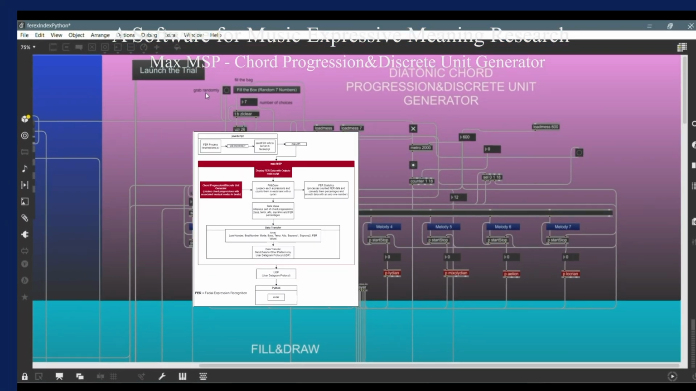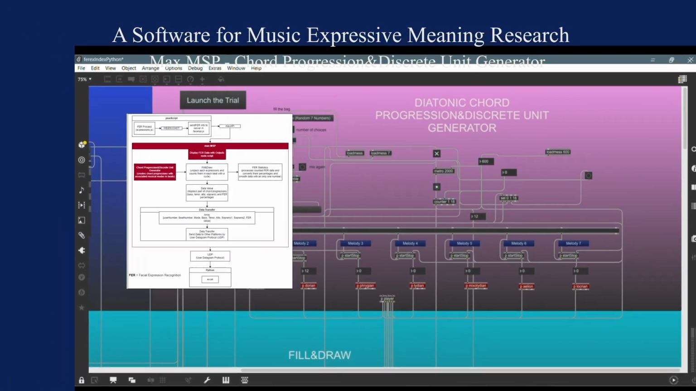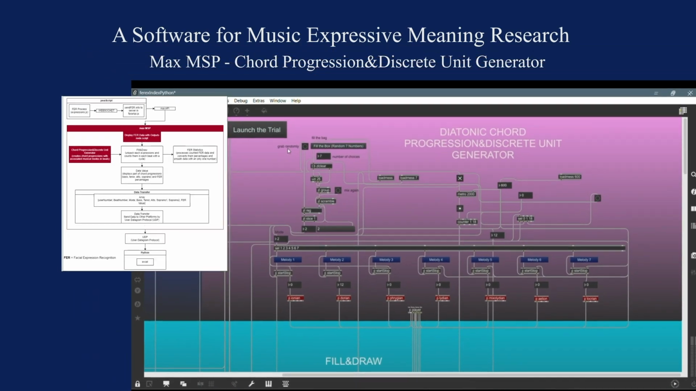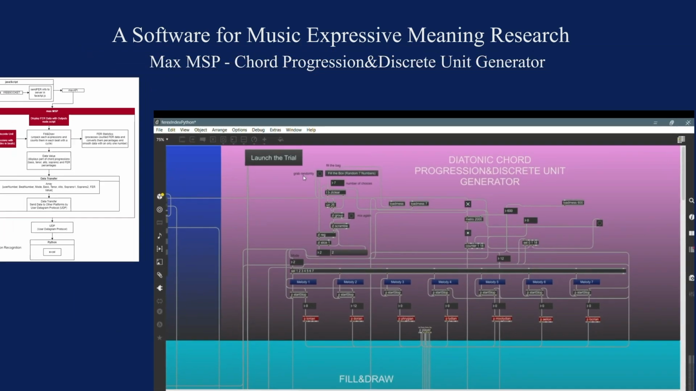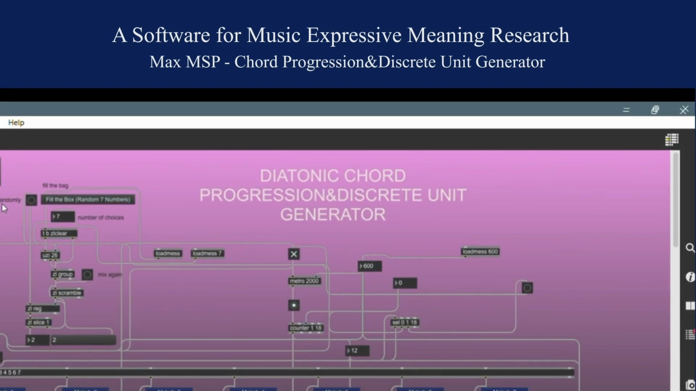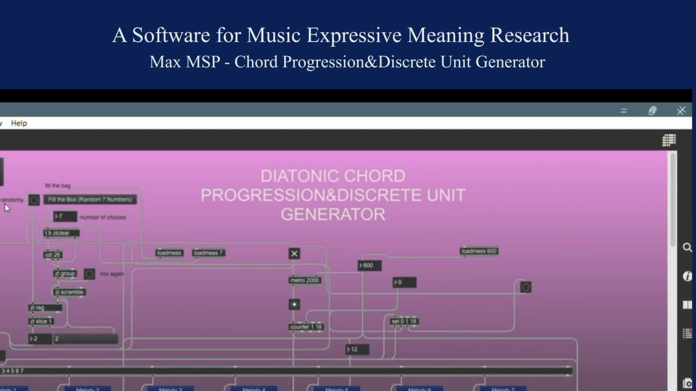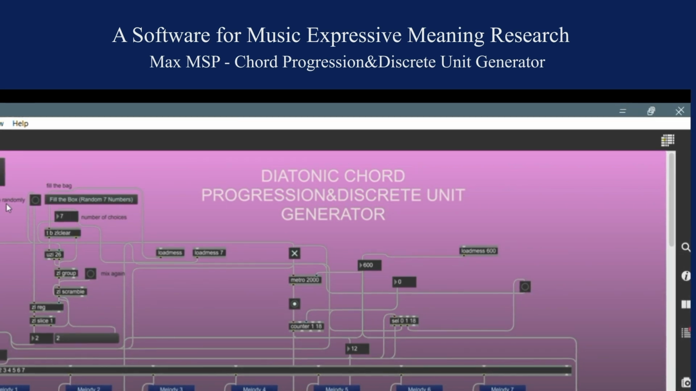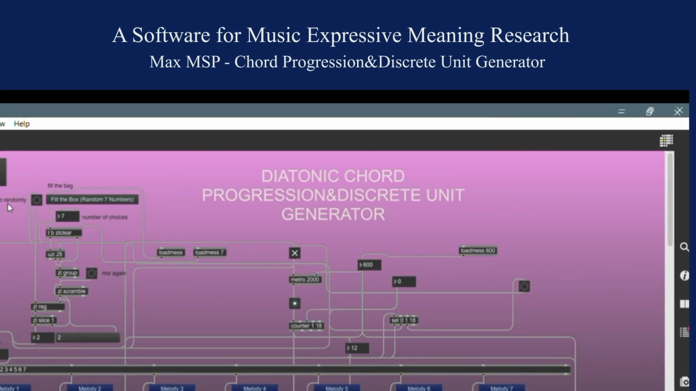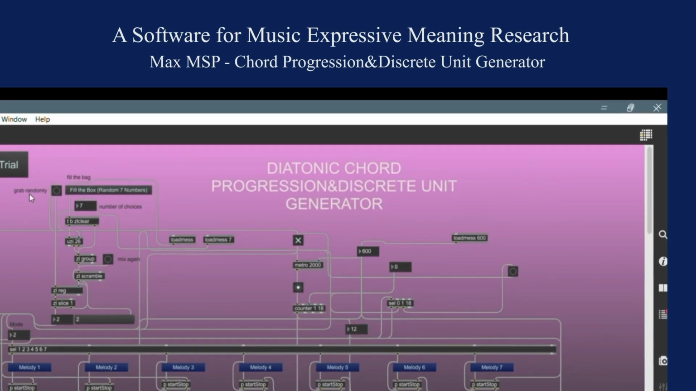Chord progression and discrete unit generator creates chord progressions based on associated musical modes and beats. First, the metro object sends signals to the system every 600 milliseconds, which corresponds to 144 BPM, and this provides the discrete units. That means in each 600 milliseconds, the system evaluates data and outputs the result and begins again till the program is terminated.